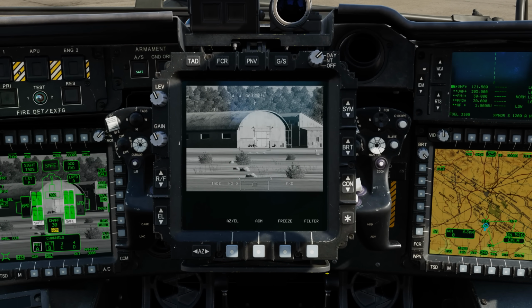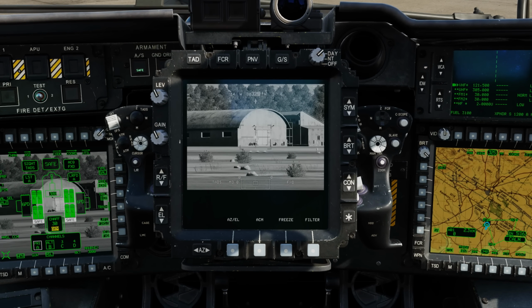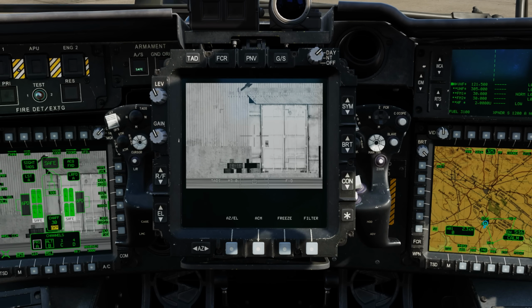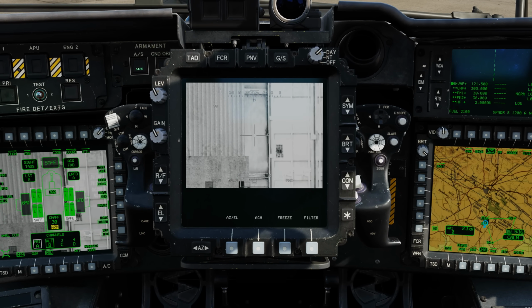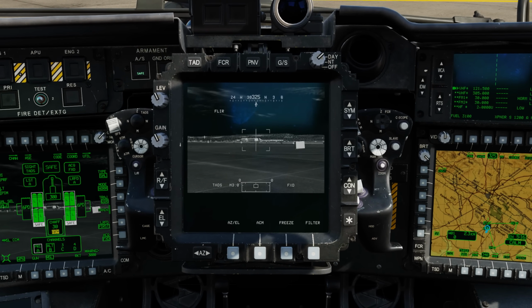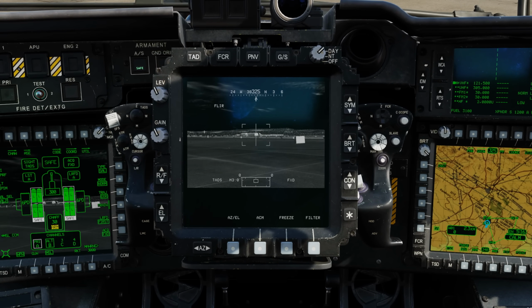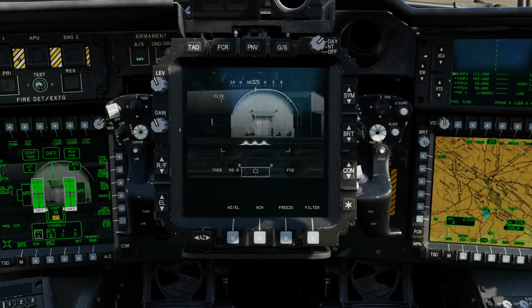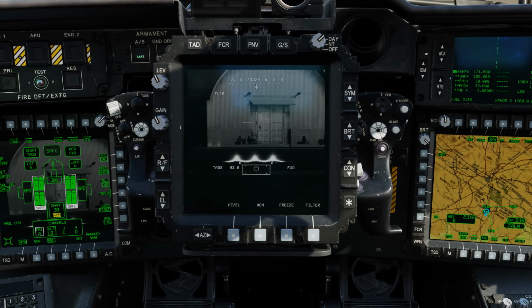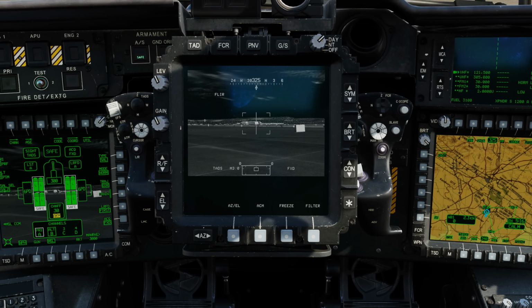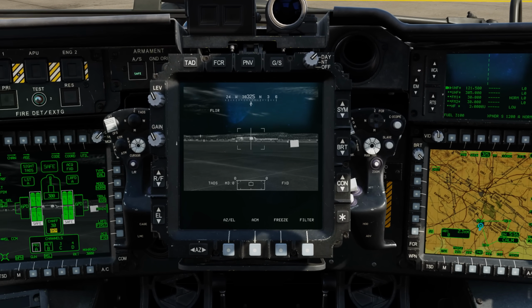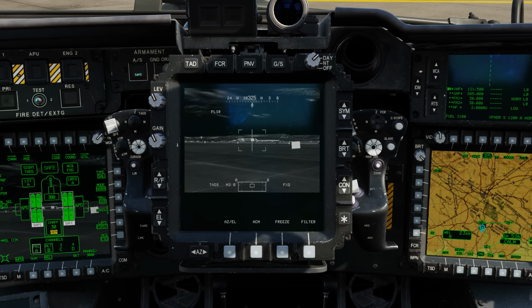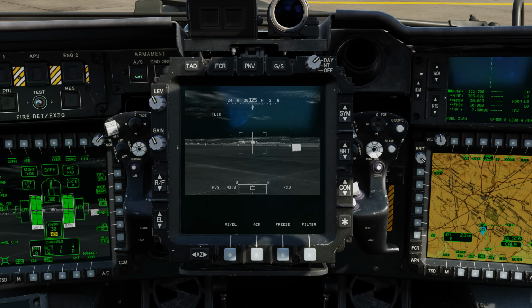The day TV provides the CPG with 3 levels of zoom: wide, narrow, and zoom. And the FLIR provides 4 levels of zoom: wide, medium, narrow, and zoom. Note that the day TV provides more powerful magnification and may be more useful during daylight operations when attempting to identify and engage a target.